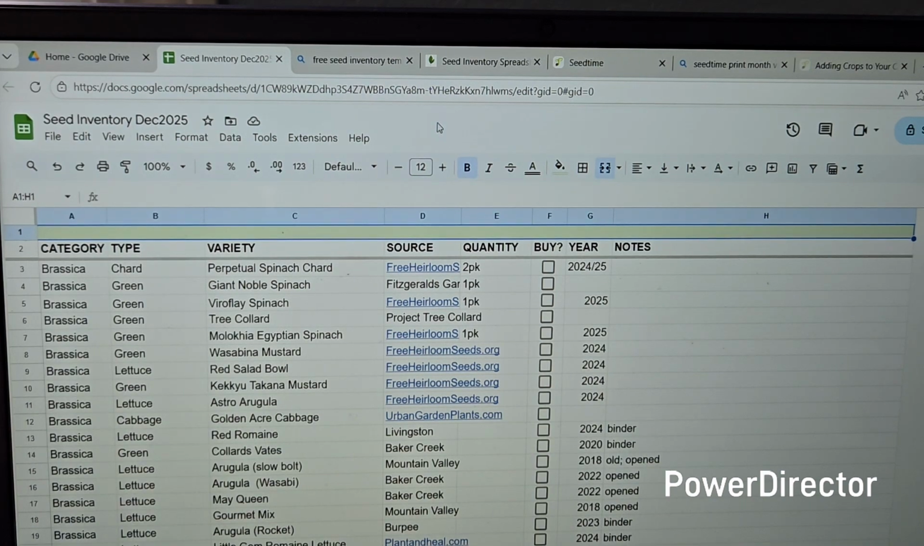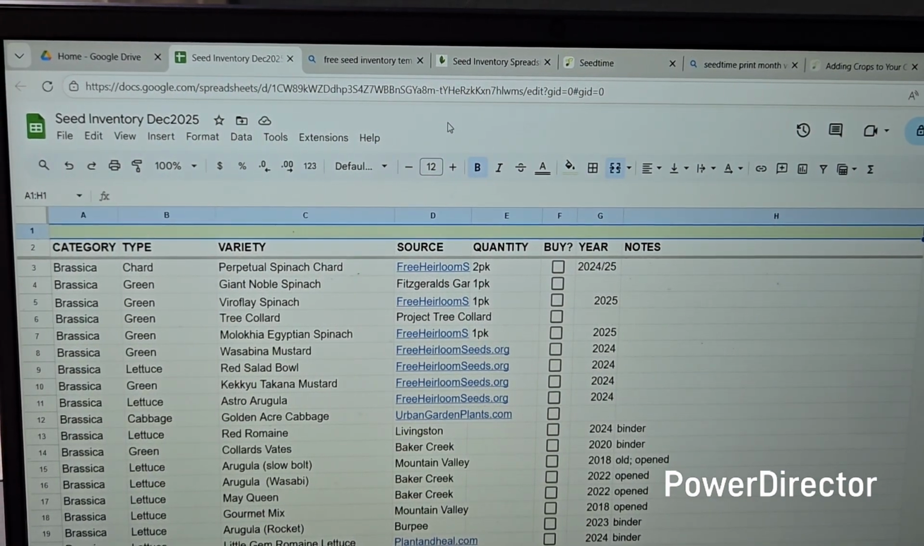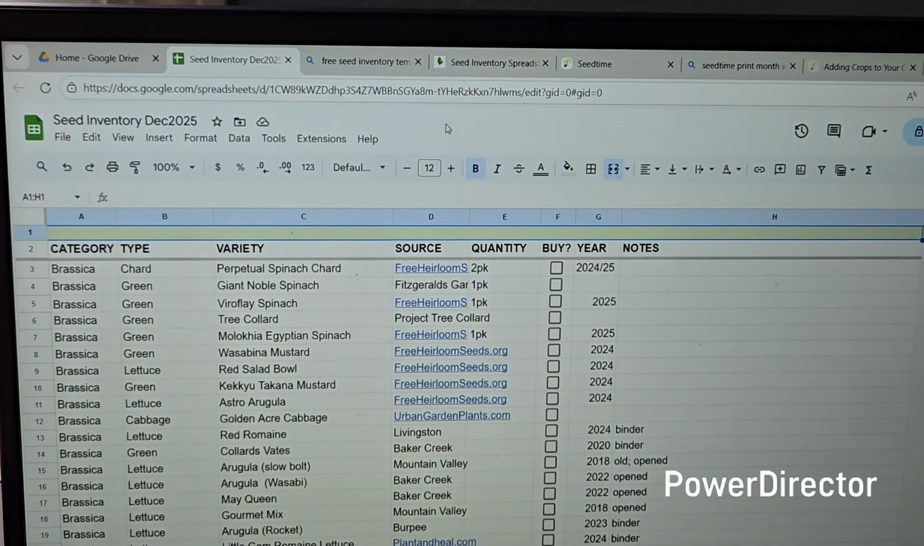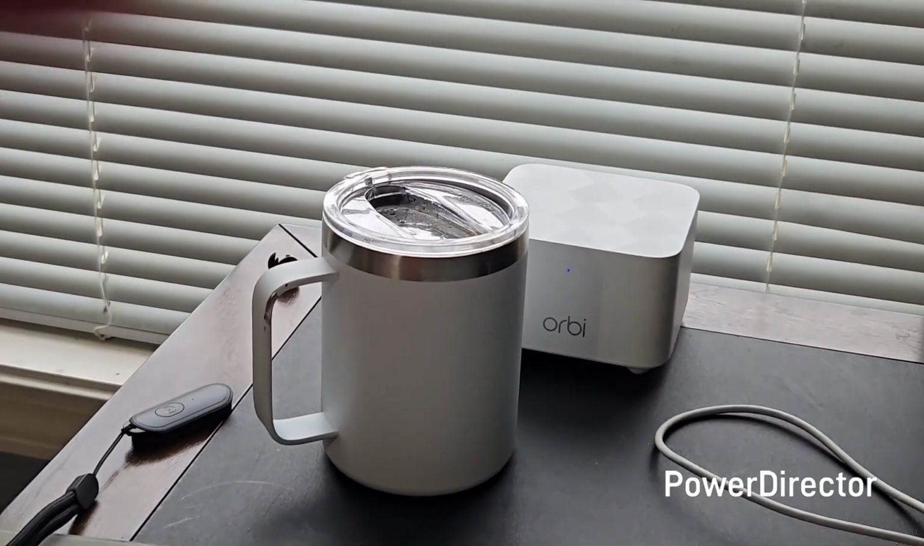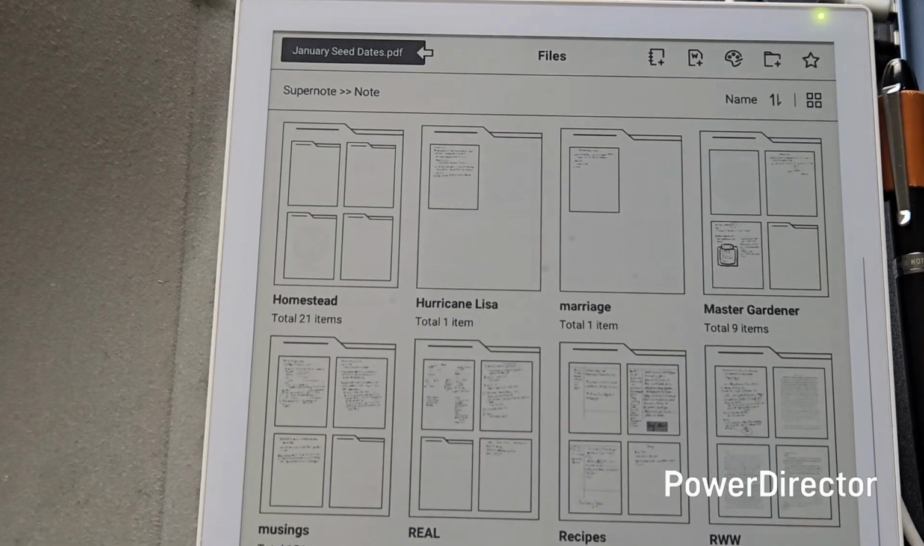What I did was I use an e-ink writing device. It's a Supernote. I'm not affiliated with the company. Some of you use Remarkable. Some of you might just use your tablet. So this is what I use.